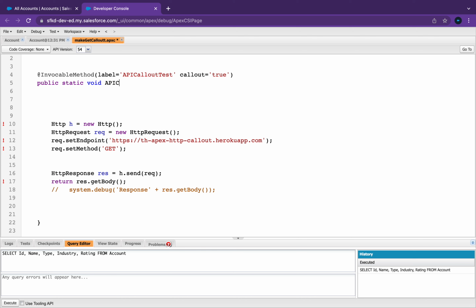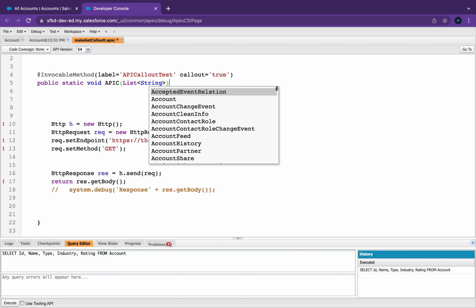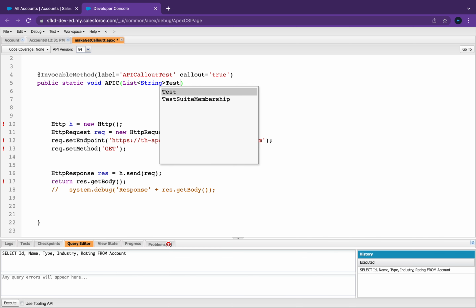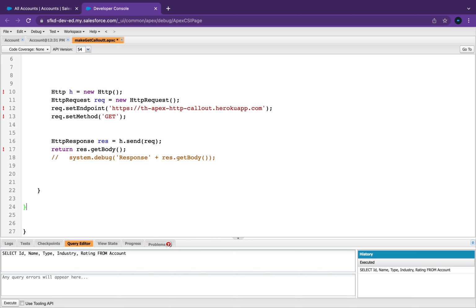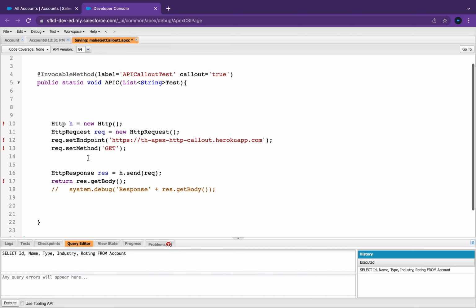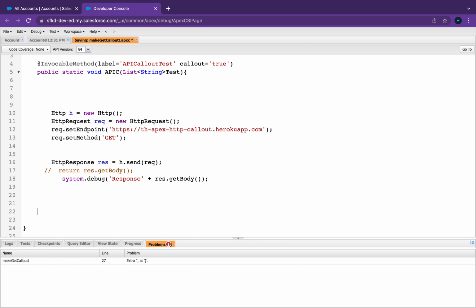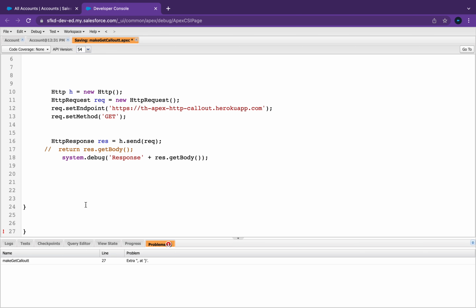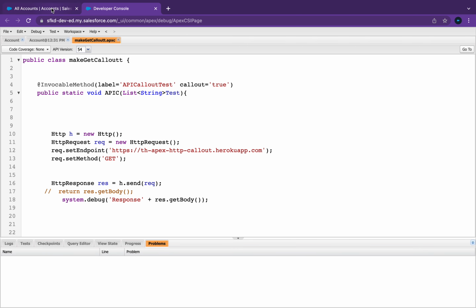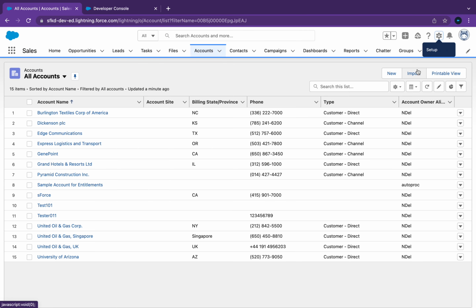API-C. And in there, we're just going to put a list, and we'll just name that test. Sweet, so just chuck that down there. We've got a couple of issues here. Alright, because it's a void, we don't need our return statement. We'll just add in this System.debug to see what the response is, and we just got an extra curly bracket there. Okay, perfect. Now that this part is all done, let's go back into Salesforce.